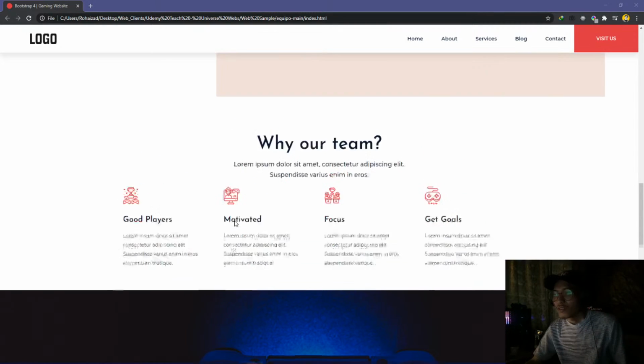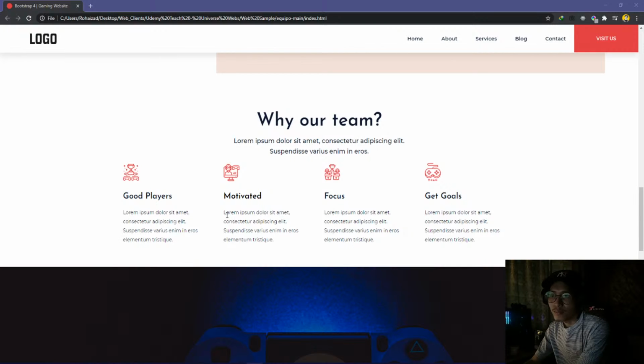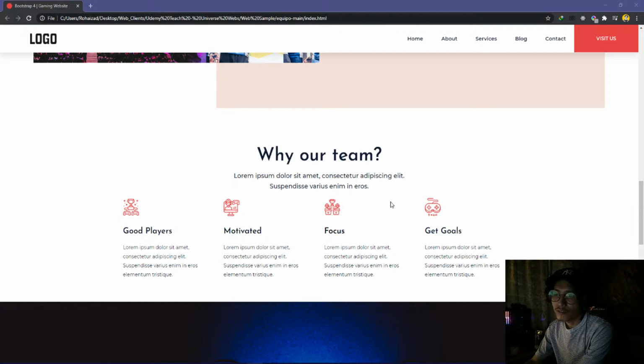Okay, so next we have why our team. In this section we have our strengths. I put 4 strengths here for the website: good player, motivated, focus, get goals. These are just random strengths that I put in that are more related to the gaming website. The content here has some small images, which should be about 50 by 50 in size.